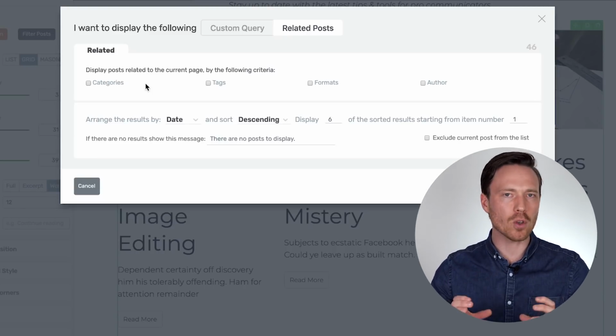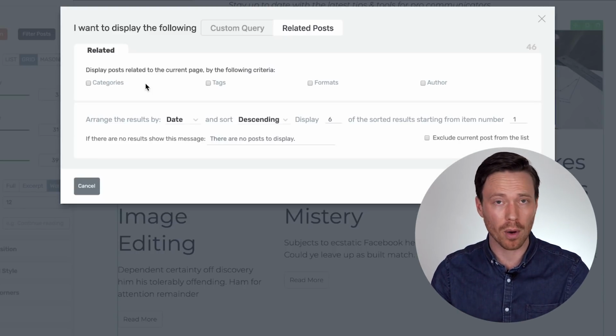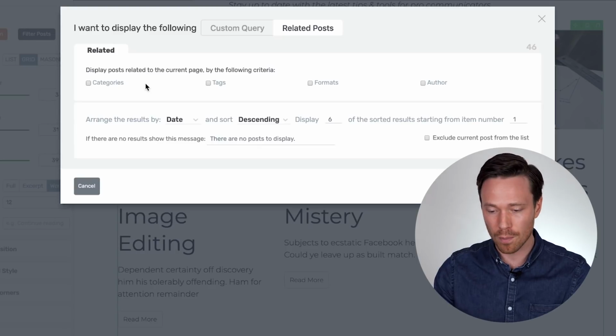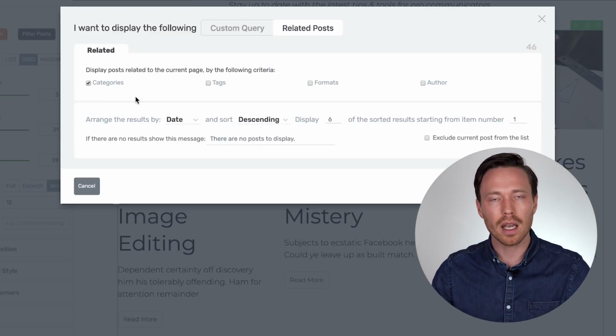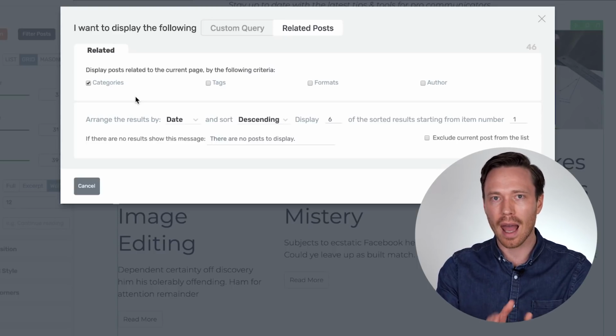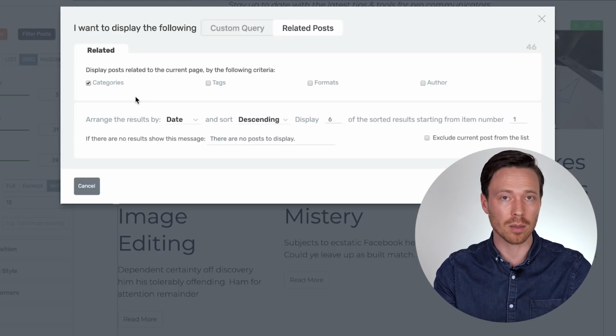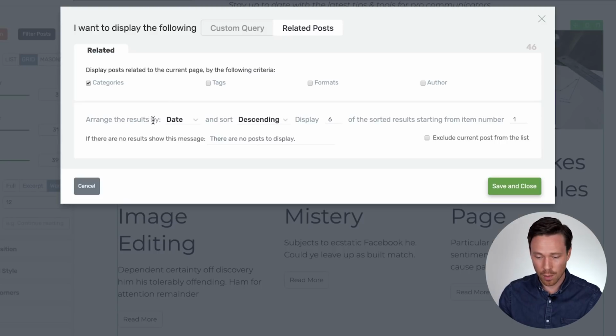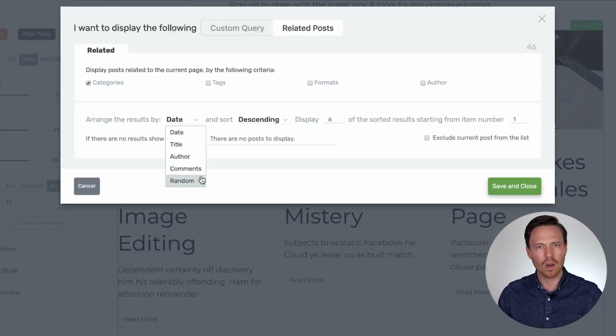So this means if you were to embed this on a blog post, if you've got the category selected, it will pull in other posts that match the same category as the blog post that you have placed this element on. Then you'll see you have the option to arrange the results by date, title, author, comments, which is how many comments there are, or just random. You can set by descending or ascending order, and you can choose how many you want to display, and you can also choose where you want it to start from.